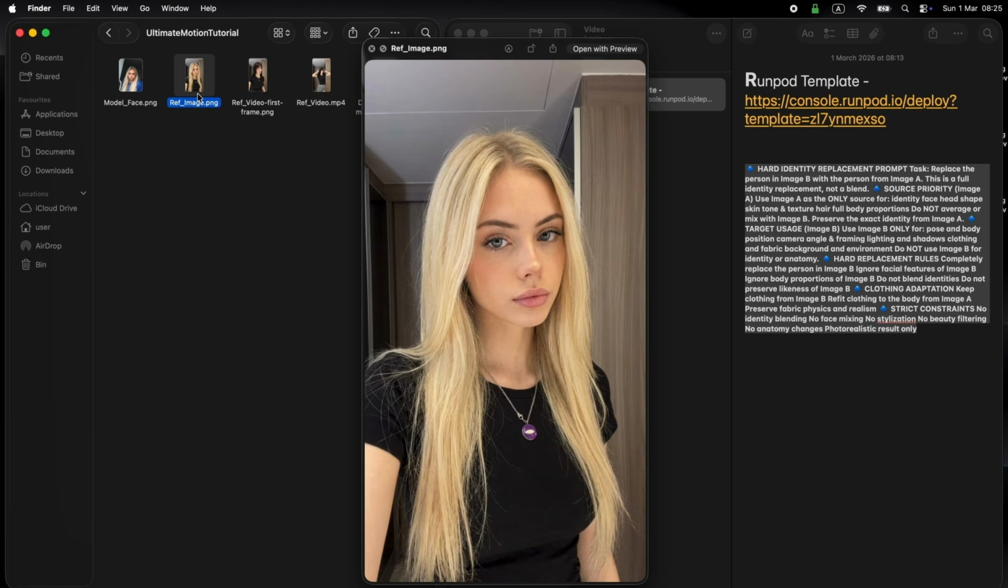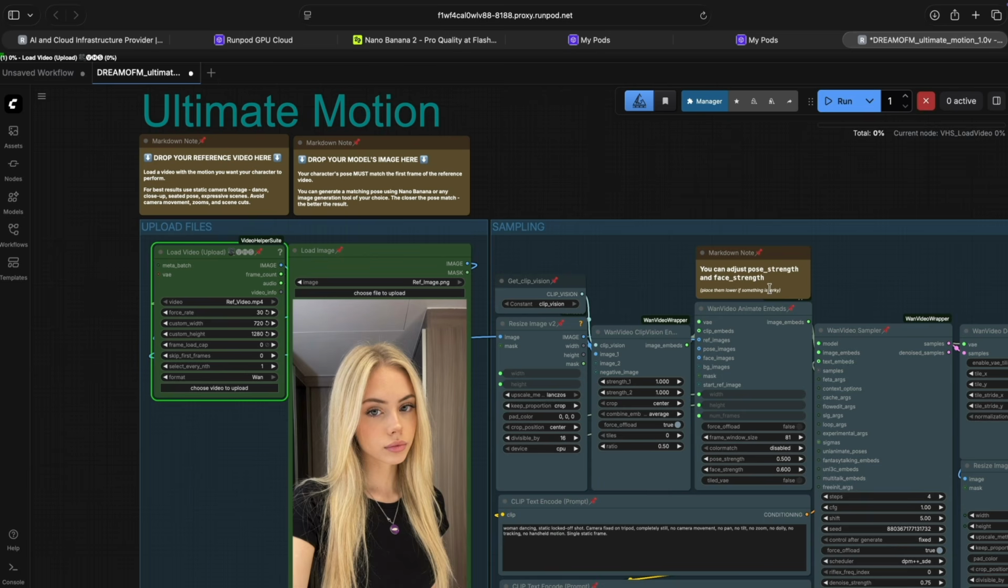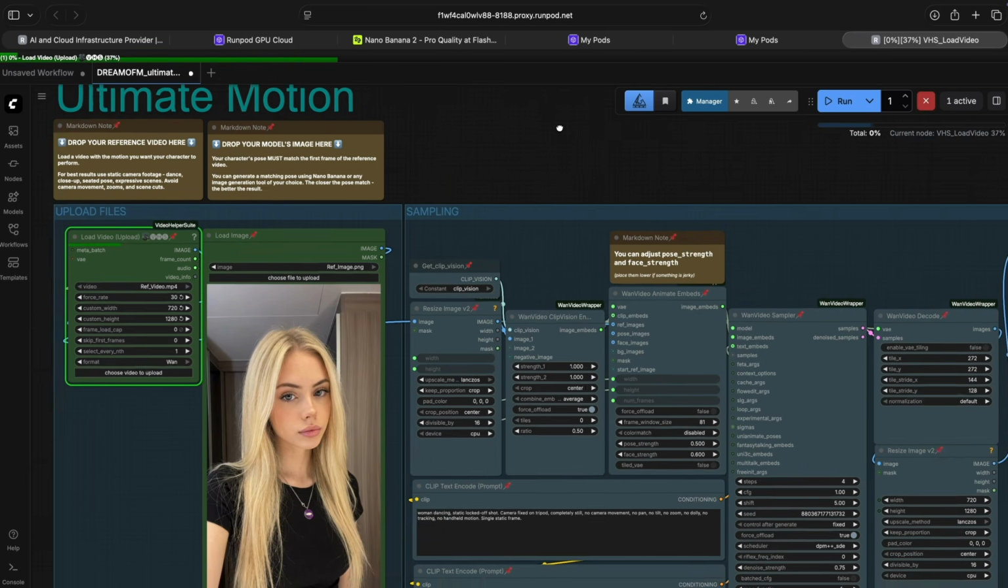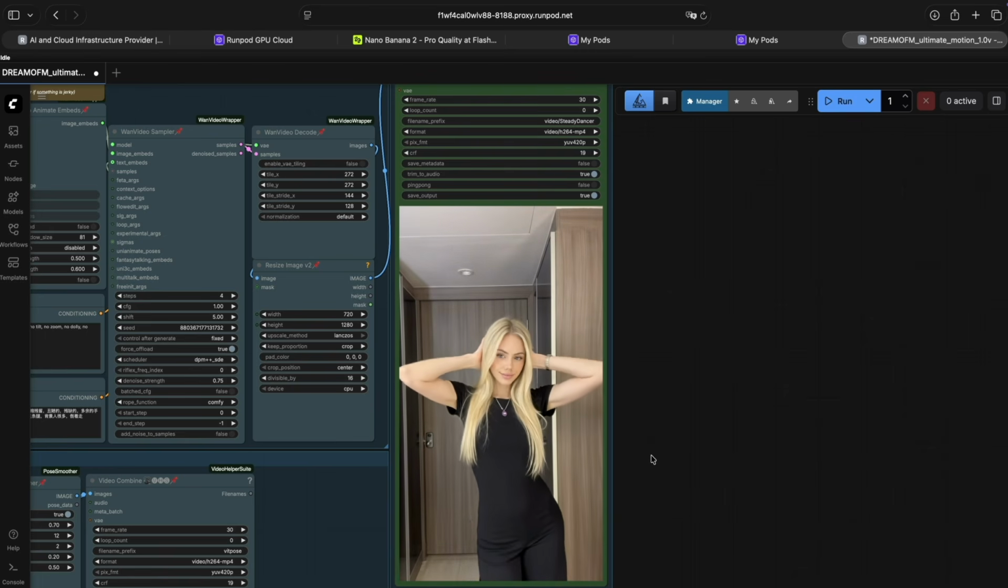Alright, the photo came out pretty good. It's clean and the face looks right. Let's go back to ComfyUI and load this image in right here. And that's basically it. Just press Start and wait for it to finish. Okay, generation is done and here's what we got. You can see the motion looks really natural.